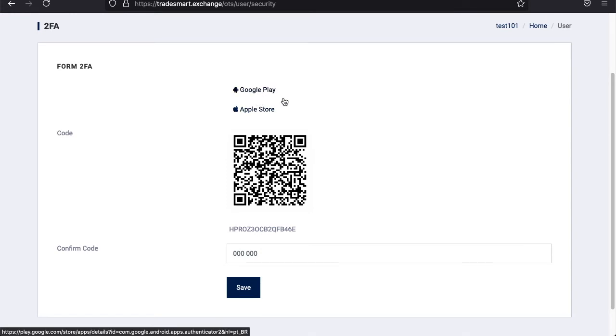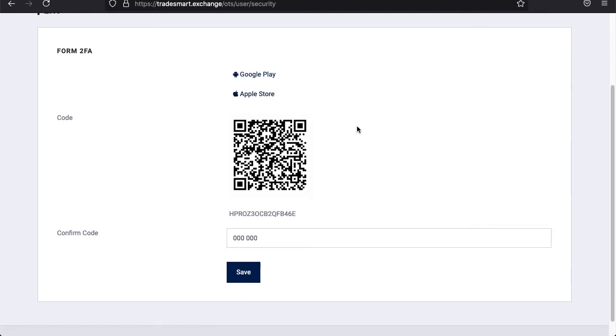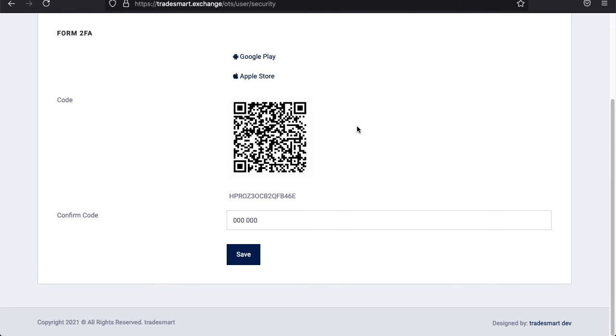So if you have a Google, you go to the Play Store to install. If you have Apple, you go to the Apple Store or Google Play, install the app, and then you have to scan this. So what I'm going to do is you tap on the authentication app, you click on the plus side, and then you have two options.